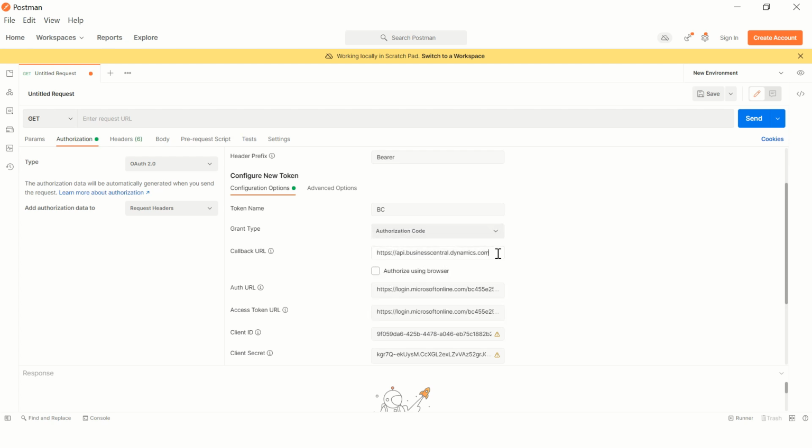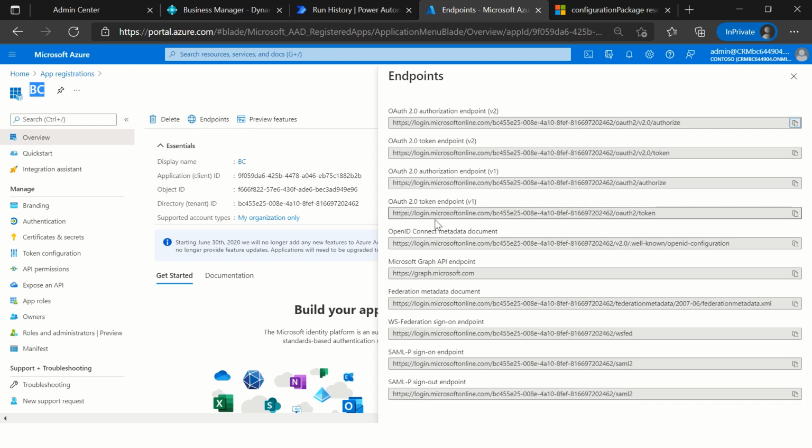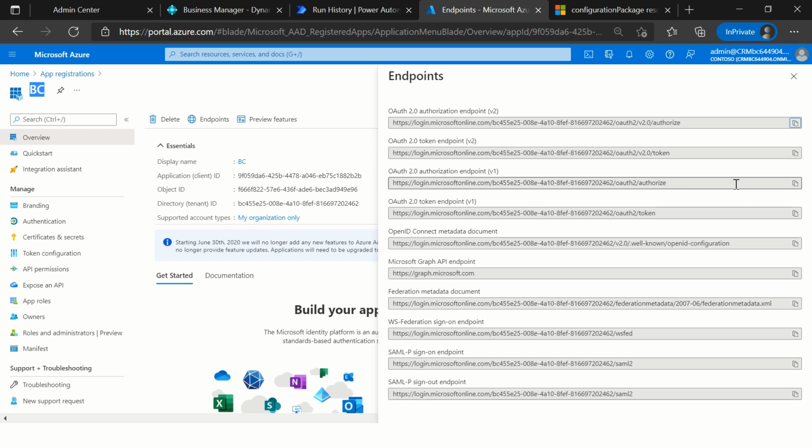So callback URL, you can keep it blank. It's for Postman, and in that case you have to give the Postman URL back to your portal.azure.com. In my case, I have given the Business Central API URL. Now, authentication URL. Don't try to remember the pattern. It's quite simple. Now that's where this overview page comes into the picture. Click on endpoints, and you will see all these URLs over here. Okay, if it is asking for the authentication URL, then that will be your candidate.